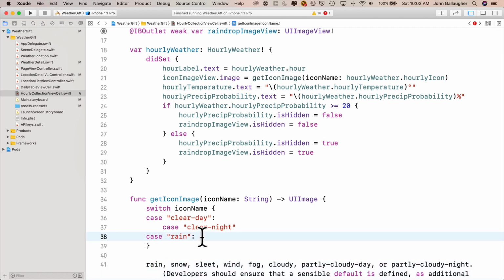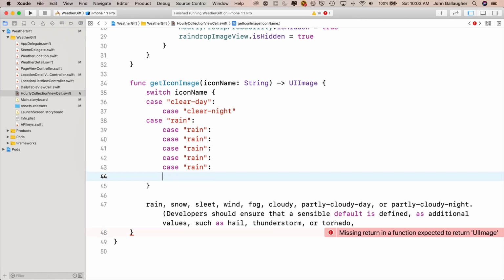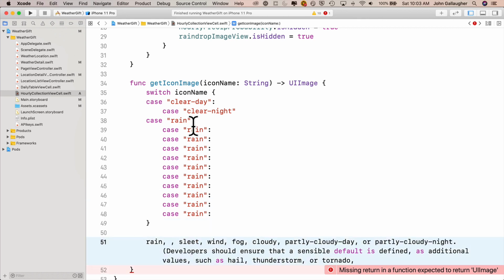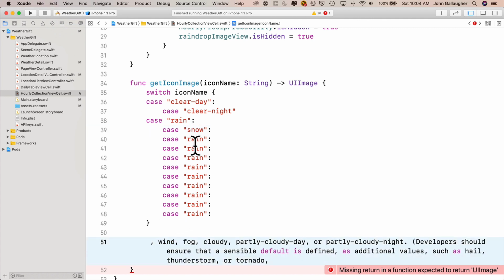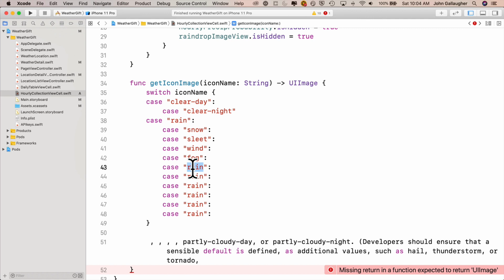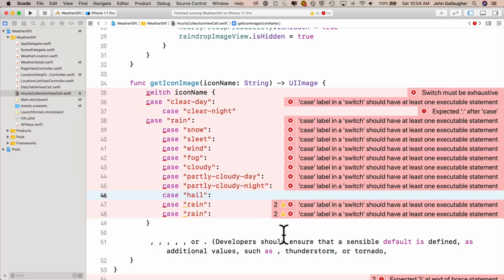And you know what? I'm going to highlight this line here that says case with rain and a colon, copy it, and then I'm just going to paste in 10 different copies of these for the 10 remaining icons that I need to check for. Then I'll cut out snow, paste it below rain, delete rain from the front, then highlight and cut out sleet, paste it below snow, highlight and cut out wind, paste it below sleet, fog below wind, cloudy below fog, partly-cloudy-day below cloudy, partly-cloudy-night below partly-cloudy-day, then hail, thunderstorm, and tornado.